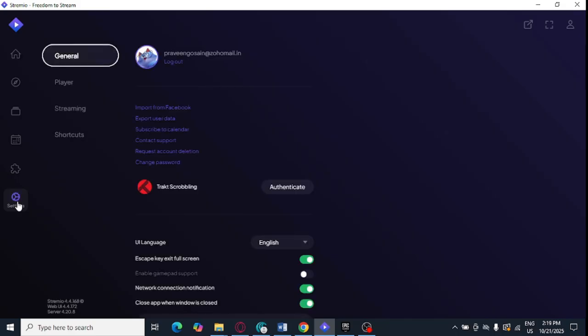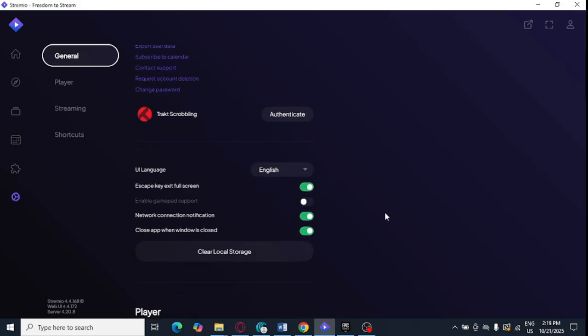You can see here in my Stremio the settings option is showing. After that, you need to scroll down a bit and you will find Clear local storage. You just need to tap on this and clear local storage in your Stremio.